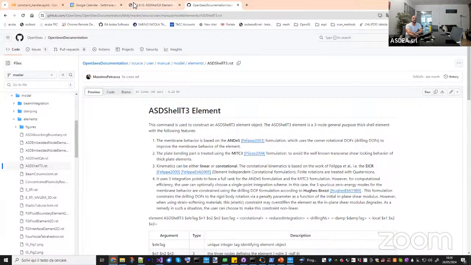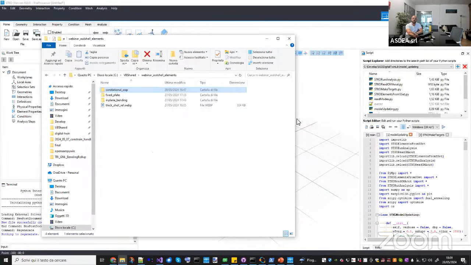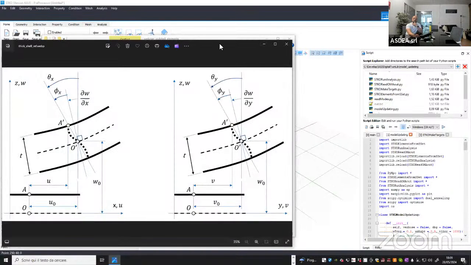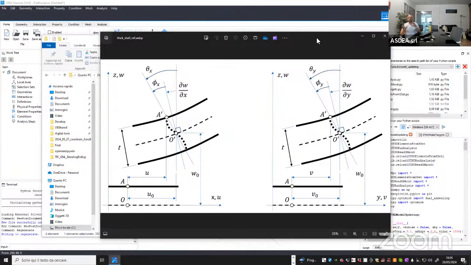So let's first start with explaining what a thick shell element is. I prepared a simple image here. As you may know, a shell formulation is a simplification of reality, of course. It is a simplification that you can use when you have a structural member that has one dimension which is smaller than the others. How much smaller, we will see later on. But one of the dimensions is smaller, in this case the thickness. If this is true, you can use the shell assumption.